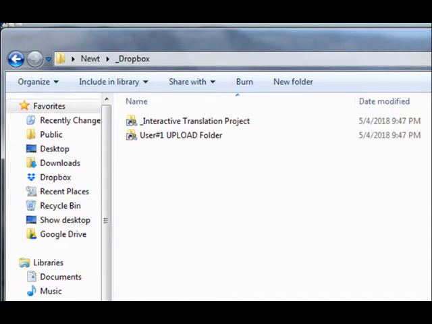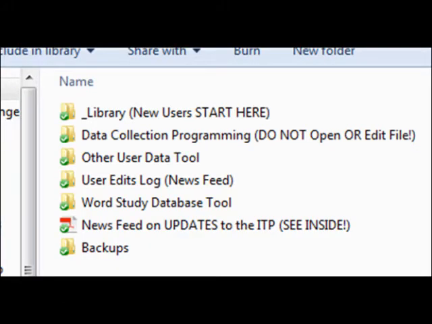Okay, so in the last video we talked about what you needed to do in order to be able to view these interactive translation folders from your computer. From here you're going to want to open the general interactive translation project folder. Do that first, and you should see something similar to this when you open it, unless more things get added or I change things around, in which case I'll try to update this video as well.